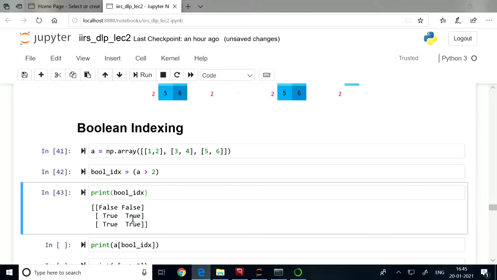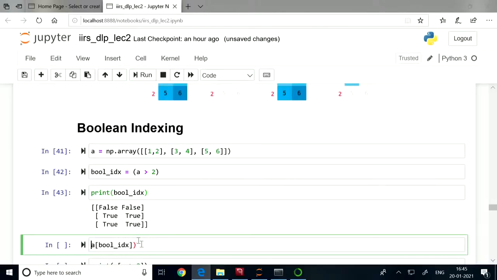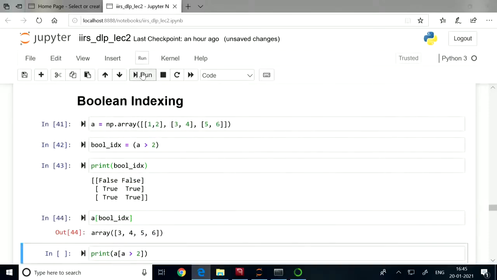Now if you want to get those elements, print a[boolean_index], which will return the elements from the array a wherever the Boolean index is true. So this way you can do Boolean indexing. The elements 3, 4, 5 and 6 are returned. This will be helpful, for example, if you have read an image and you want to extract the pixels which are above a certain threshold value. With Boolean indexing, you can extract those pixels very easily.